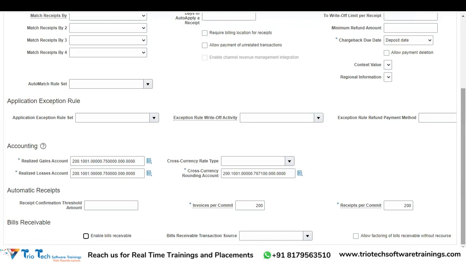But yeah, in real life business, this will have an importance when you take a requirement from the client. At that point of time, this will basically come up as a point which you might have to consider. All right, so these are the basic things that need to be set up at the receivable system option level.